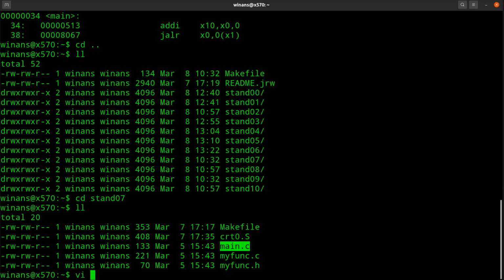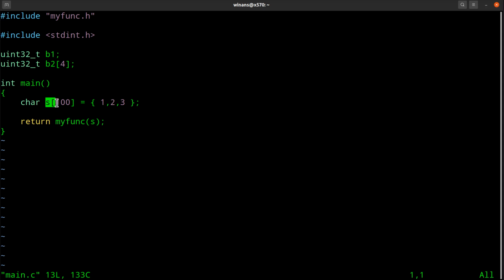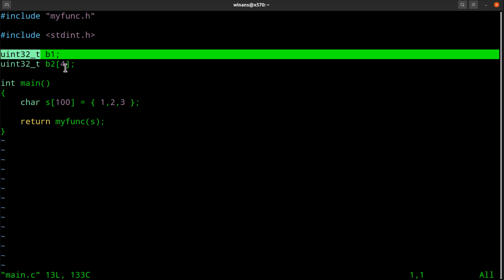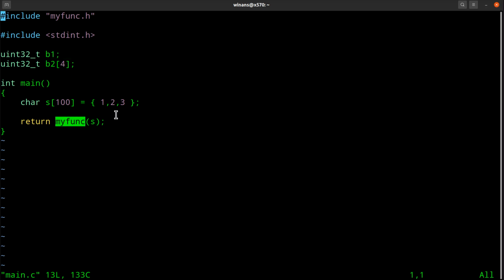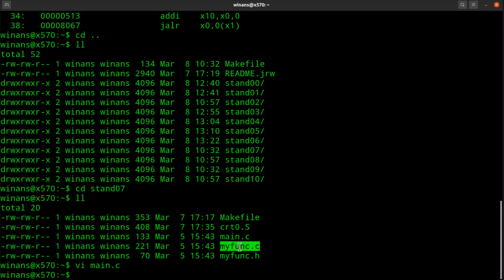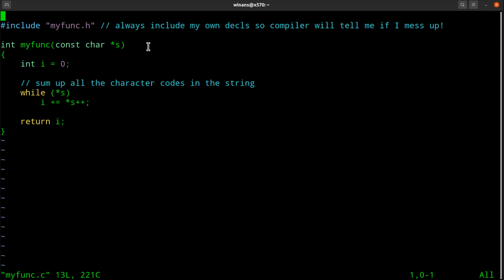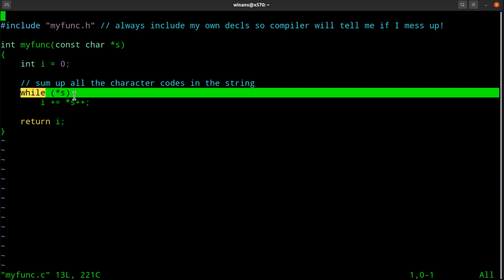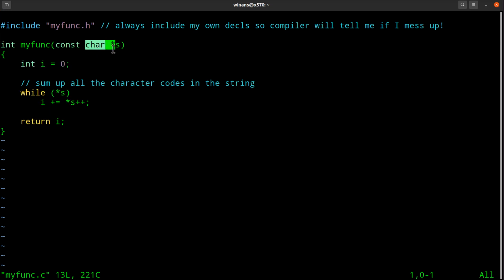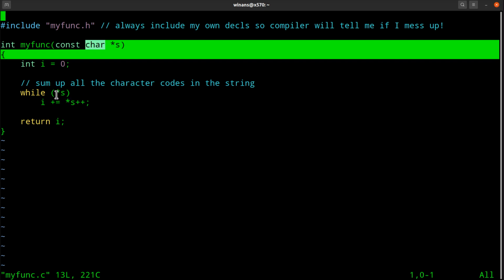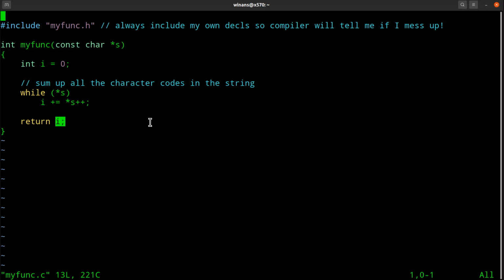Well, let's open it with the editor here. This time I'm going to create a 100 element array. I'm going to set it to 1, 2, 3. I've also got some stuff sitting in the BSS up here. I'm going to call this thing called myfunc, and I'm going to pass it the address of this array. Now myfunc is written in a different file. What is this going to do? Set a variable to 0, and then it's going to add up the values of all the bytes in this string until it reaches the null terminator. And then it's going to return the sum of all those bytes. Okay?